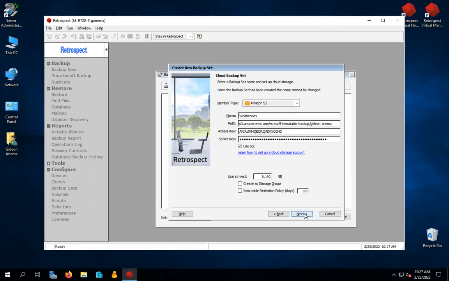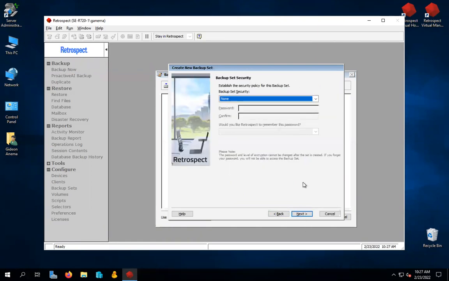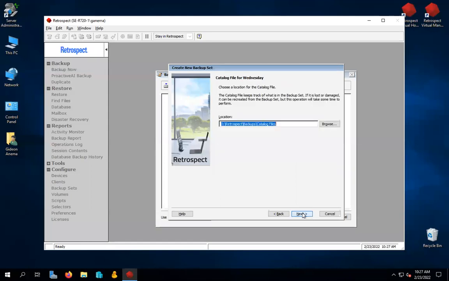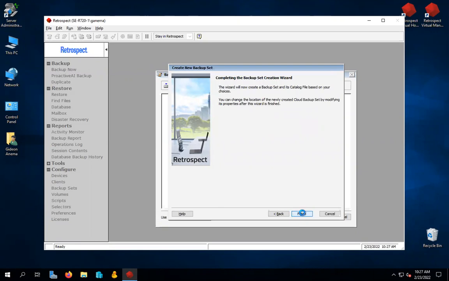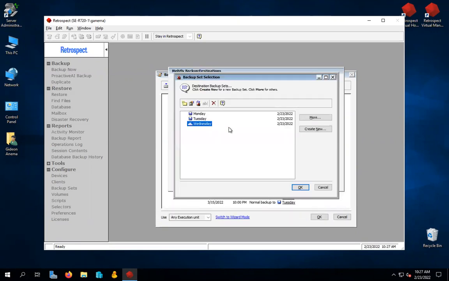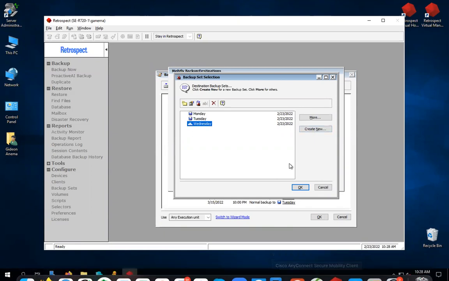I'm going to go ahead and click next. It's going to be the same thing as before, backup set security, catalog file, and then finish. And now you can see I've got a cloud Wednesday backup set, and it has a cloud icon as opposed to a disk icon over here. Let's go ahead and create a few more backup sets.